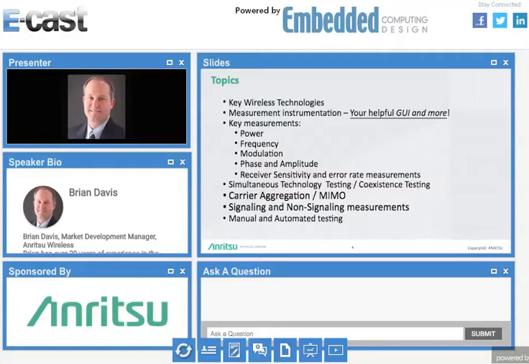Then I'll get into measurement instrumentation. This is where I've got a lot of great screenshots. I really want to show you the GUIs that Enrichment has developed over the last few years. They're very intuitive. We get a lot of great feedback from customers. They're award-winning GUIs that really help you take some great measurements.